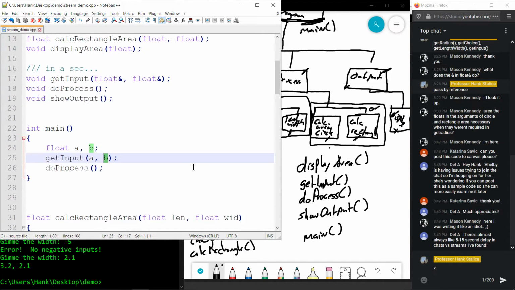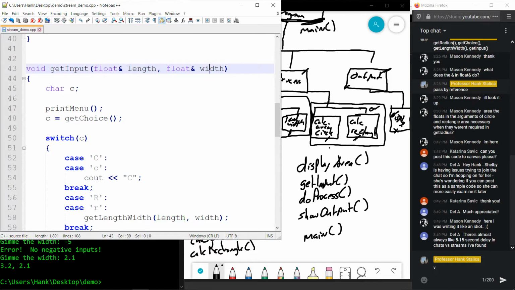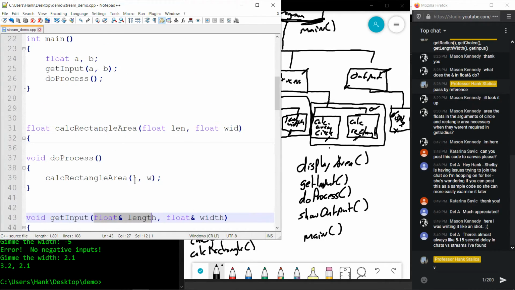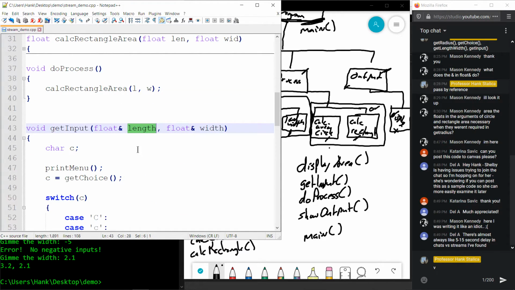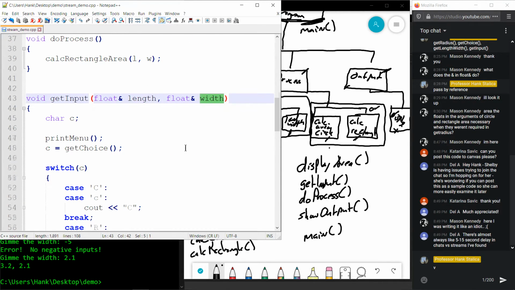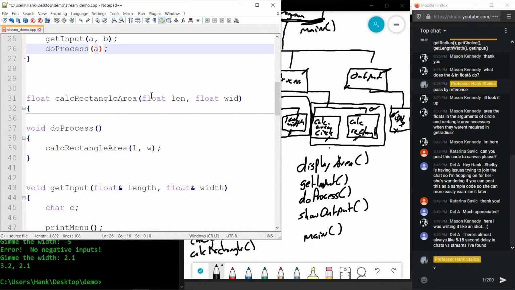So let's see here. So we go to get input, right? So these are the names of our reference parameters. So when get length width executes, the contents of length here are going to change based off of what get length width does. Same thing with the width, right? But now these in turn themselves are also reference parameters. So they're hooked up to these arguments right here. So anything we do to this parameter, we're doing to this argument. Anything we do to this parameter, we're doing to this argument, right? So that's going to change A and B here, which then would allow us to pass them on to do process.